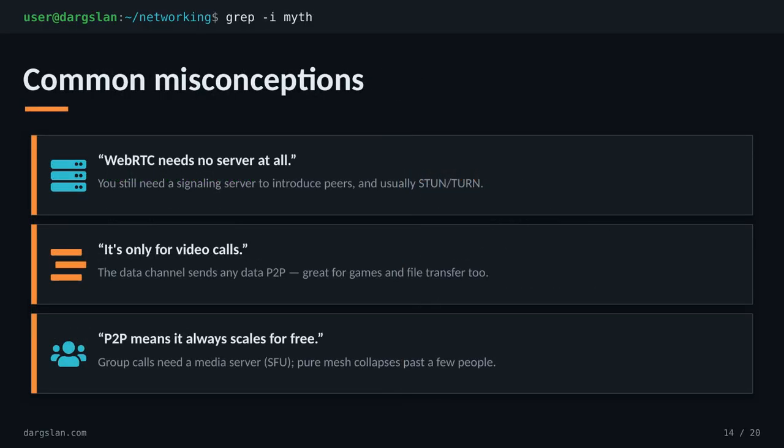With security covered, let's clear up a few myths that trip people up. First, WebRTC isn't entirely serverless. You still need signaling to introduce peers, plus STUN and usually TURN to get them connected. Second, it's not just for video. The data channel can shuttle any payload peer-to-peer, which is gold for games and file transfer. And third, peer-to-peer doesn't magically scale. Once you're past a handful of people, you'll want an SFU doing the heavy lifting.